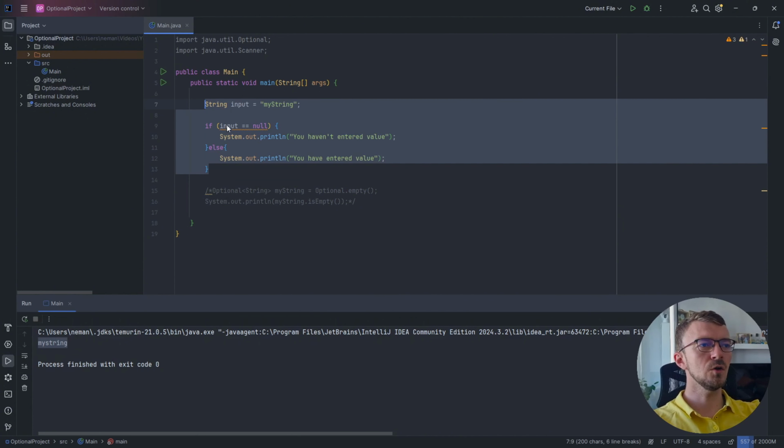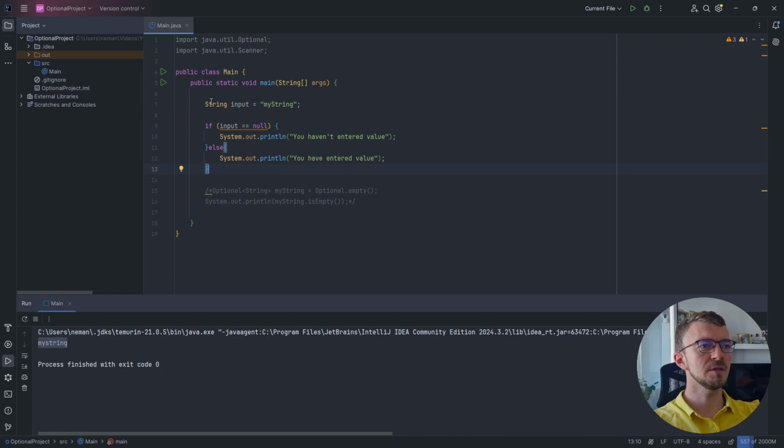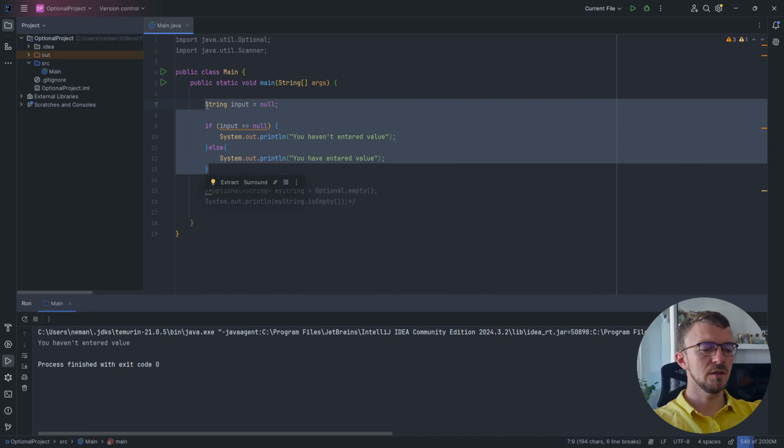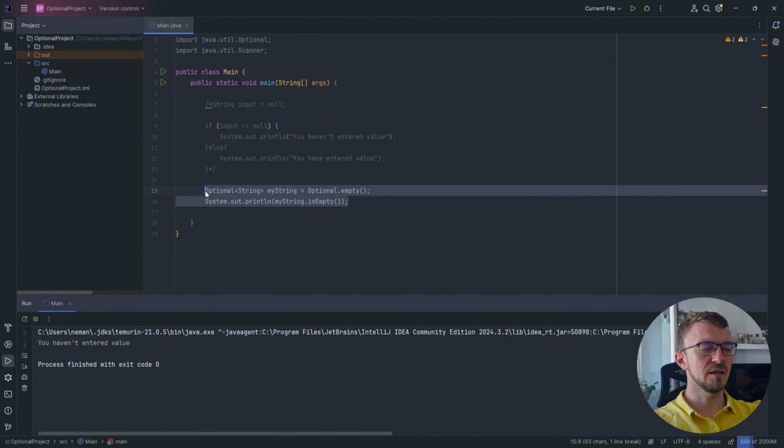If we go without optional classes, it would look something like this. We need to manually check if the value is null and also call the else method when the value is not null. So if this changes and goes something like this, if we run the application, it will say you haven't entered the value, or better to say the value is null. But let's see how we can implement that with optional generic classes.